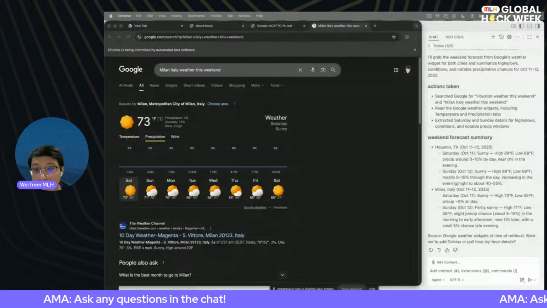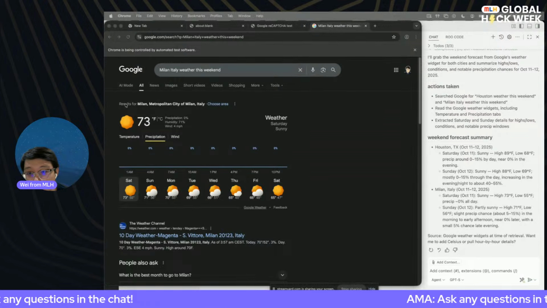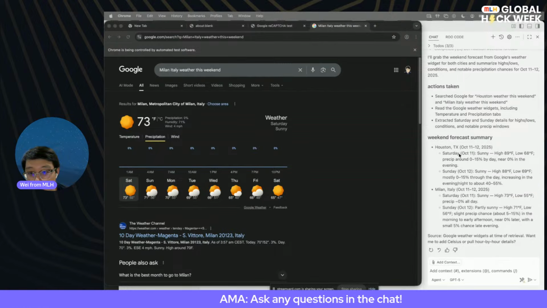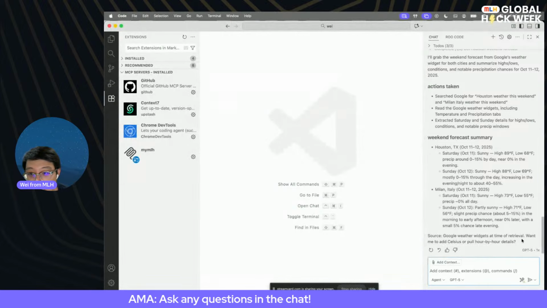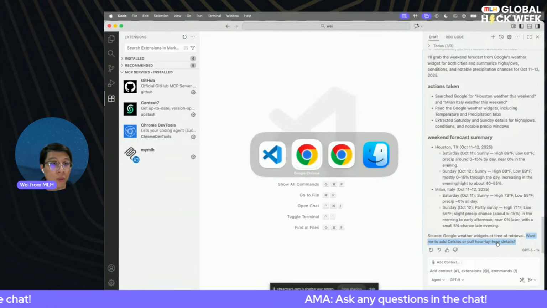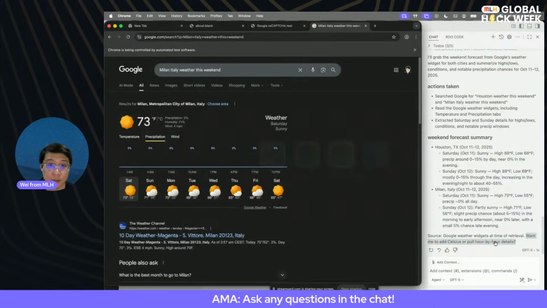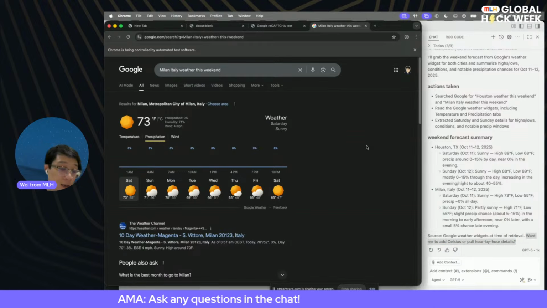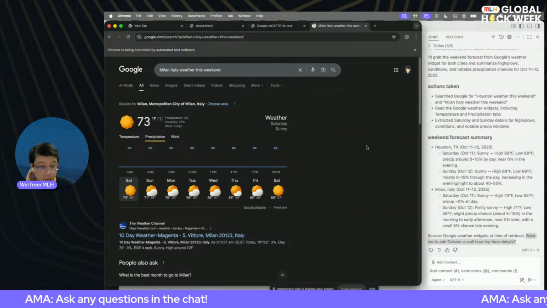Okay, all right, perfect. We got weekend forecast summary. It looks like it's using Fahrenheit here for consistency. That's excellent. Oh, it even asked me, do I want to add Celsius or pull hour by hour details? I think we're good to go. We know the capabilities of Chrome DevTools MCP now, and I hope you integrate it into your workflow or your applications.